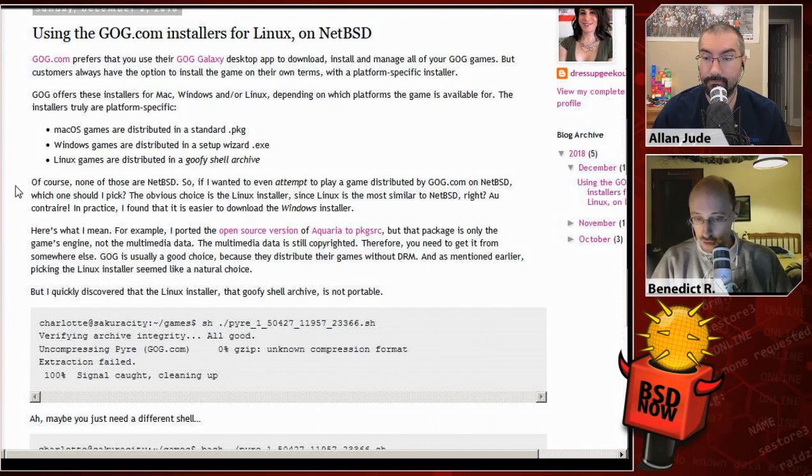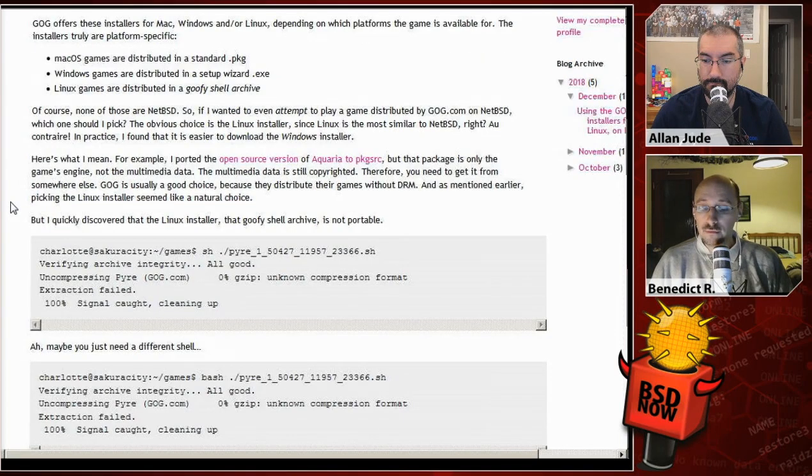So NetBSD, for the gamers, you can now use the Linux installer for GOG on NetBSD. And of course, GOG prefers that you use their GOG desktop app, the install and management software, to install and manage all your GOG games. But customers always have the option to install the game on their own terms with a platform-specific installer. GOG offers three installers for the Mac, Windows, and Linux, depending on which platform the game is available for. And that can be used on NetBSD in interesting ways. So, if you're on NetBSD, what do you do? Which one do you pick?